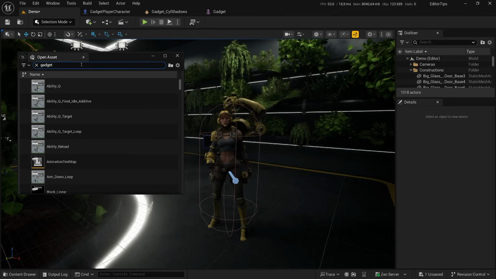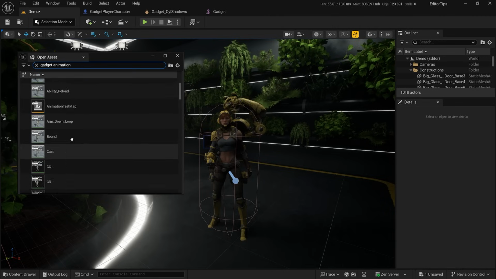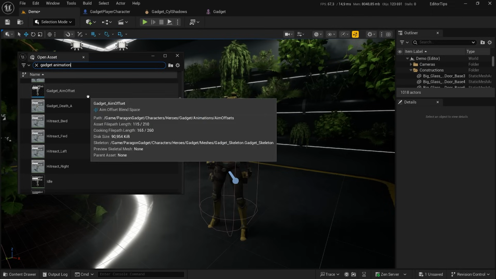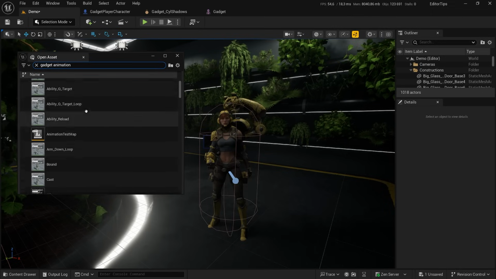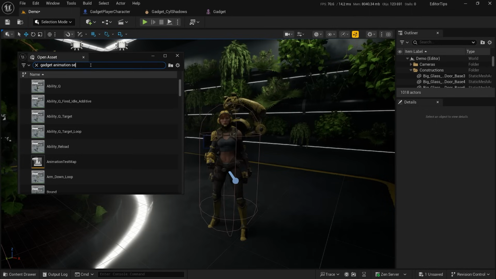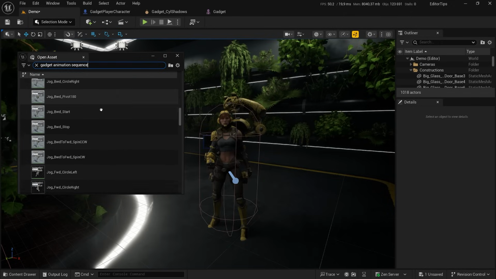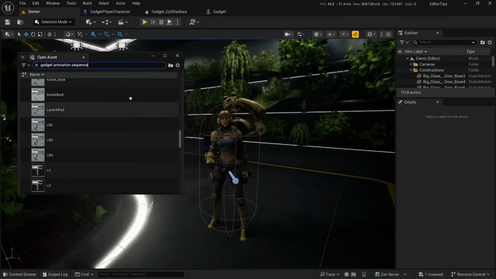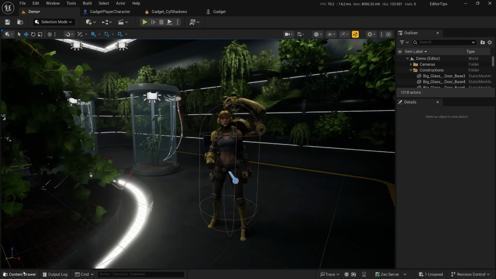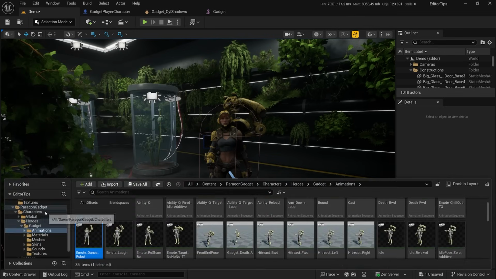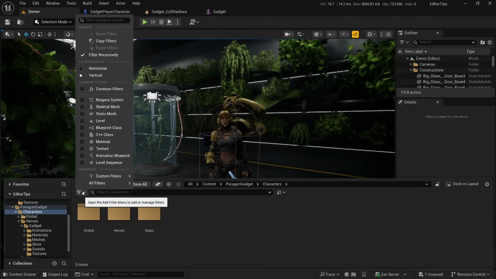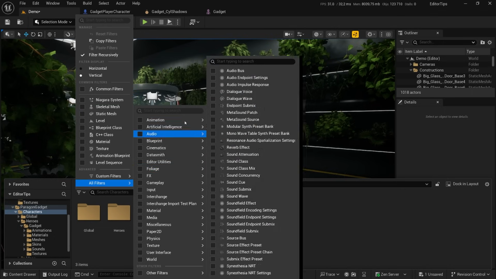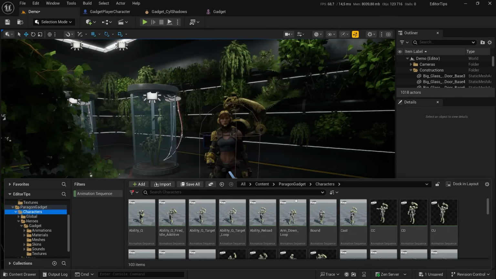If I need something more specific, I can just type animation. Here we can find a map and other animation assets like the aim offset. But if I'm only searching for animation sequences, adding the needed text will filter anything that is not an animation sequence. You can do the same in the content drawer by using the filters inside of it. You click here, search for a filter that you need, and there you have it.